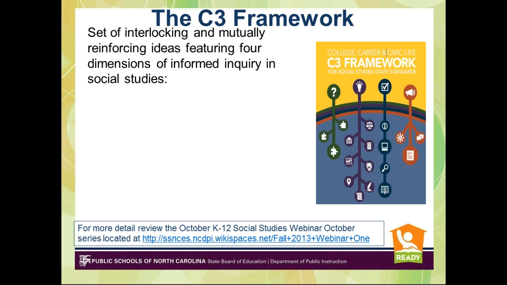So let's talk briefly about the C3 framework. For some folks, this might be a brand new thing. For other folks, you're already familiar with it, and we do have a whole webinar on it, which you see linked at the bottom there. I'll show you where to find it real quick. We can come back to it.